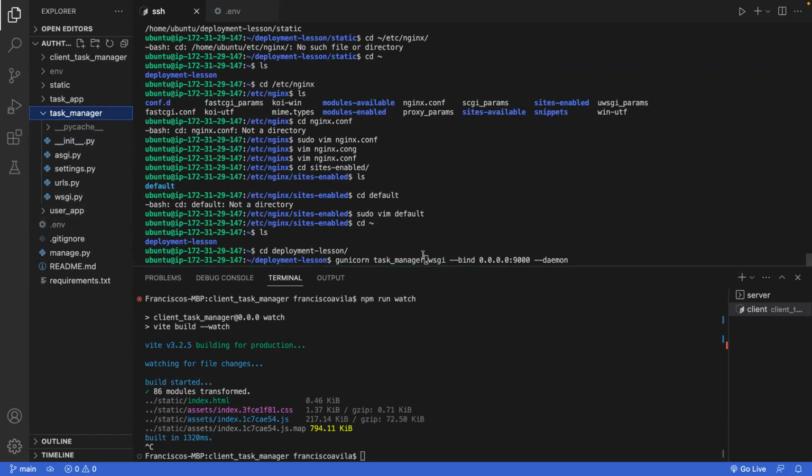So Gunicorn needs to make sure that it has access to task manager.wsgi, and then it's going to bind it to 9,000. So when you do --daemon, it's going to continuously keep building it, and it's not going to occupy your terminal. I don't want that right now because I want to make sure it's rendering properly. So I'm just going to run it 9,000 without the daemon flag.